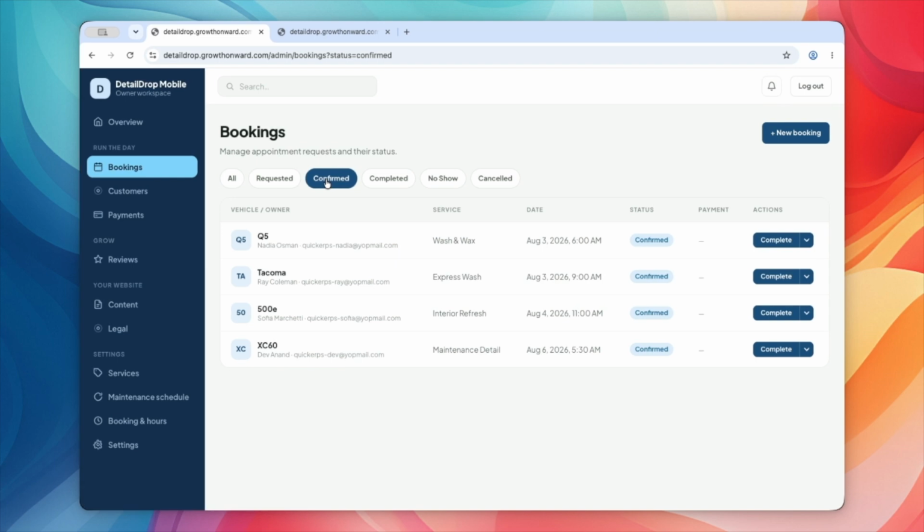Once a booking is confirmed, the blue button changes to complete. You press that when the job is done, and it quietly starts two things off. It asks that customer for a review a day or two later, and it starts the clock on reminding them when they are next due in.